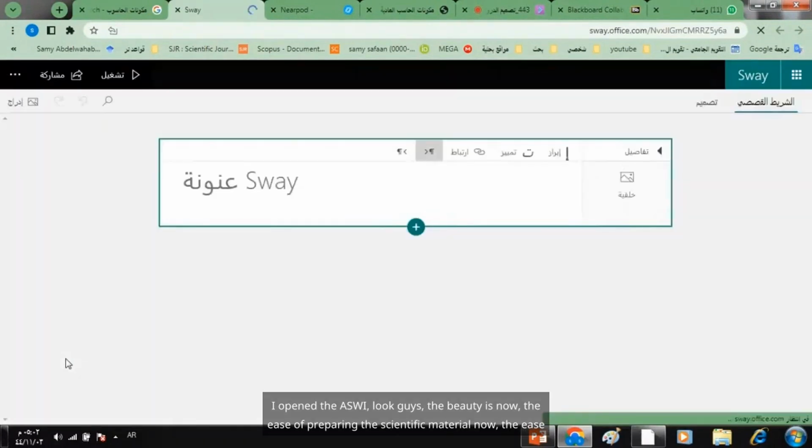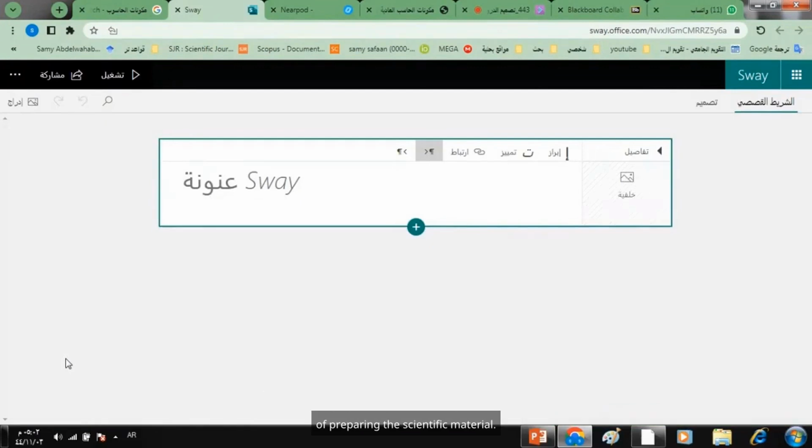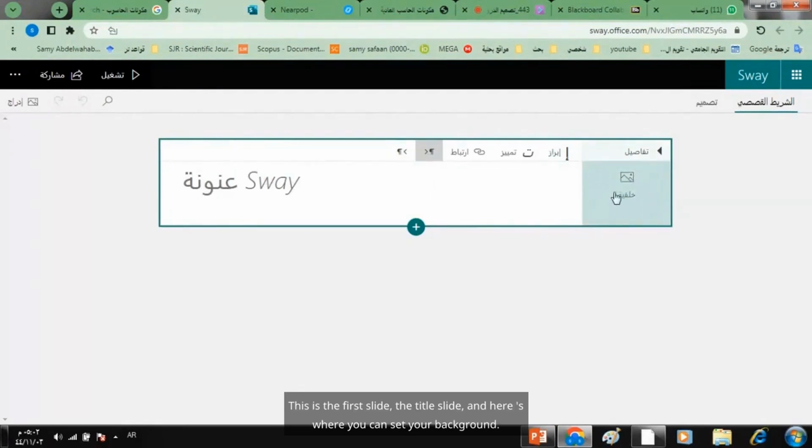I opened Sway. Look, guys, the beauty is now the ease of preparing the scientific material. I'm here naming Sway. You'll see, I'm telling you, put your slides here. This is the first slide, the title slide, and here's where you can set your background.